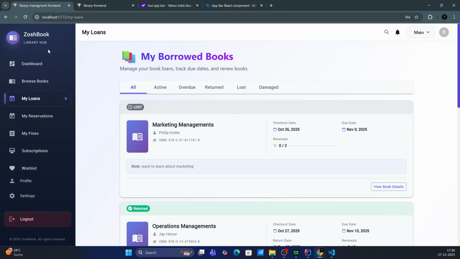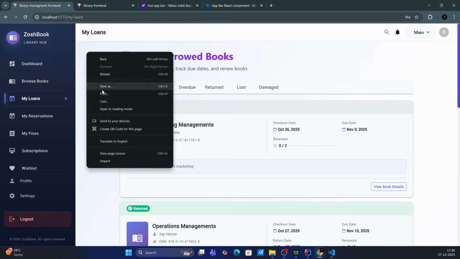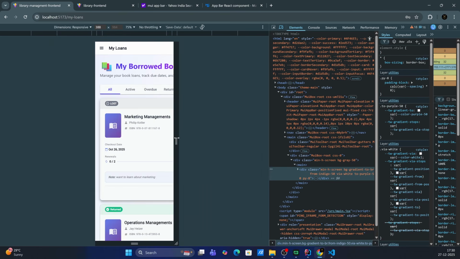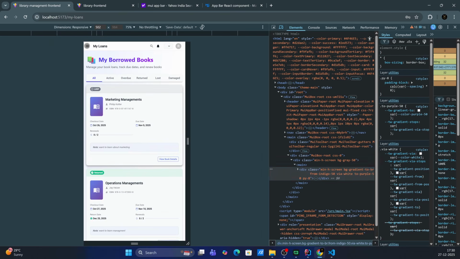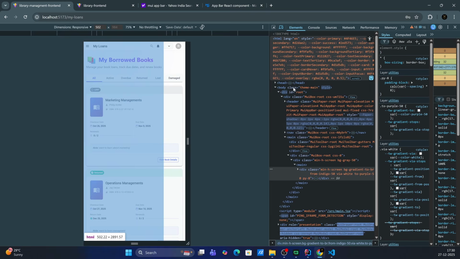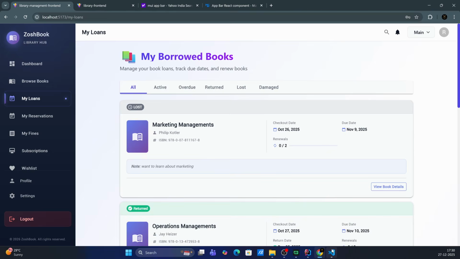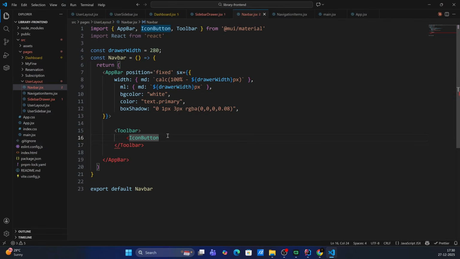Icon button. Okay, let me inspect. So here you can see the icon button. Okay, so that one icon button, that icon button we need to create here. So let's create that icon button.